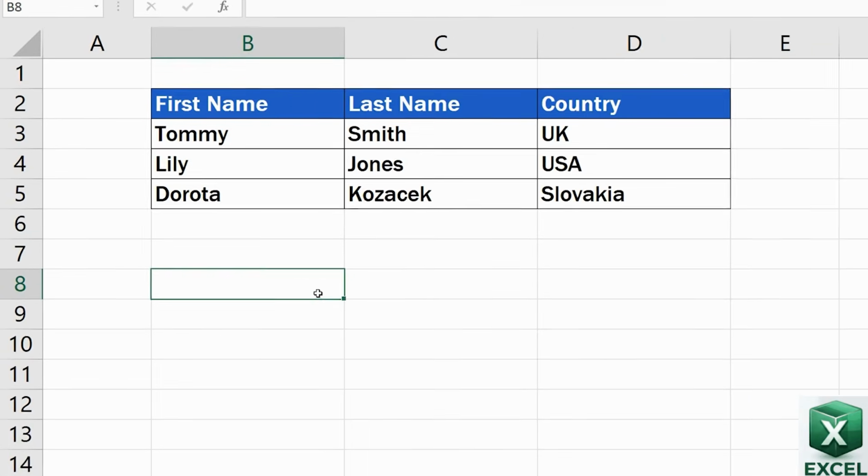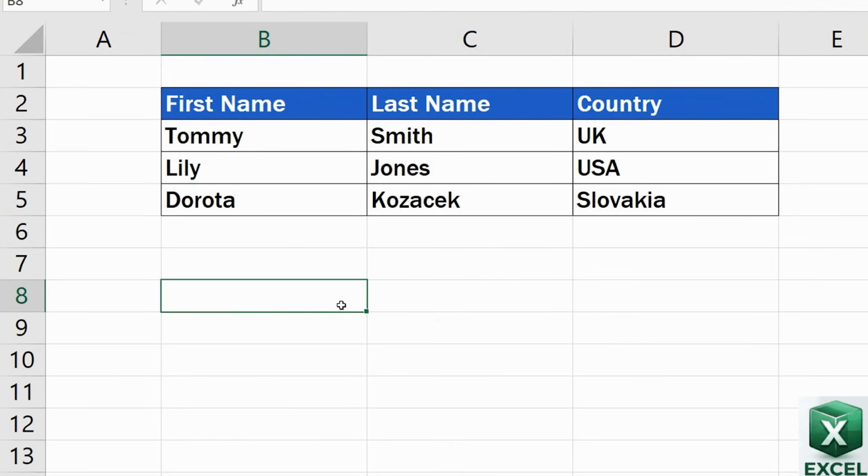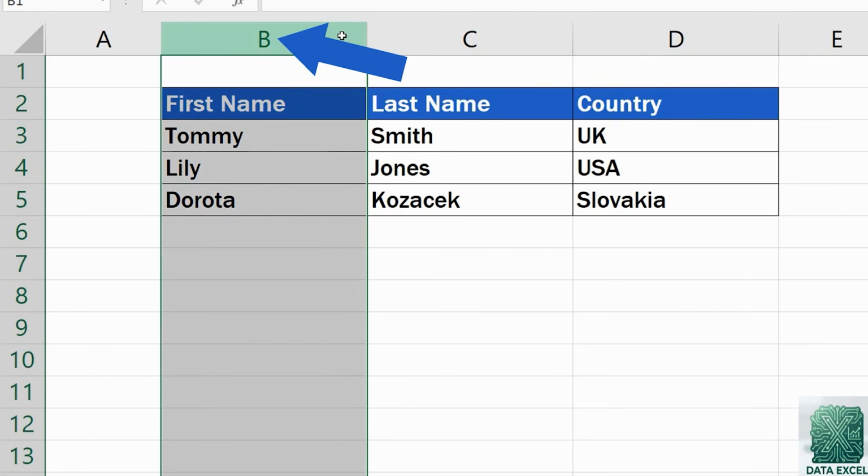So here's the pro tip. Select the column you want to move. Here, we'll select the column B, which contains the information about first names, and we'll move it right after the column C, the last name column. You can select and move one or more columns at once in a table of any size.